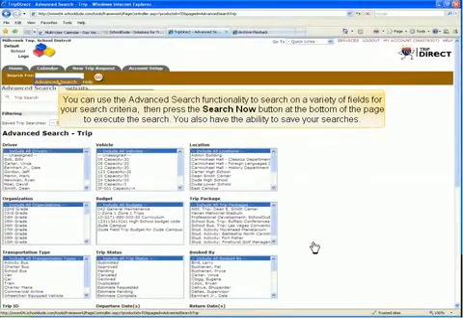Next, I'll show what you can do to report on this information. Administrators can run any number of very easy-to-use reports. For example, to find a trip quickly, you can use the Advanced Search feature. Simply click on the criteria that you want to use for the search and then click Submit.